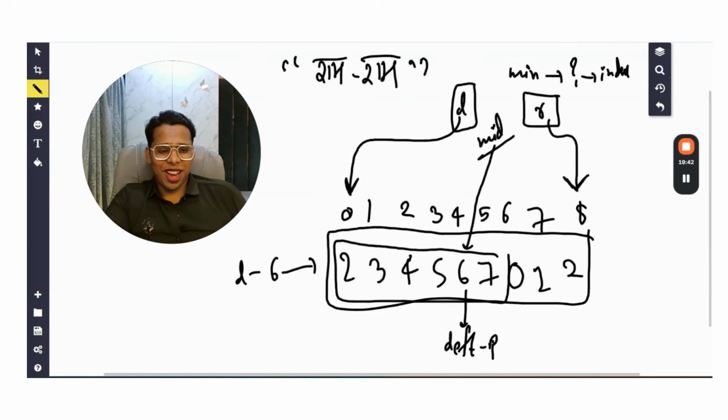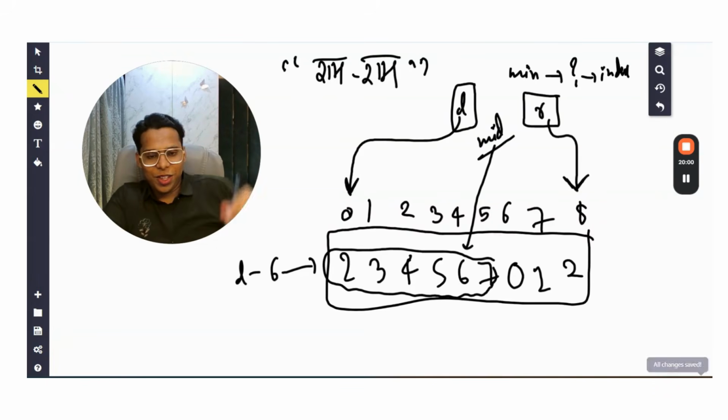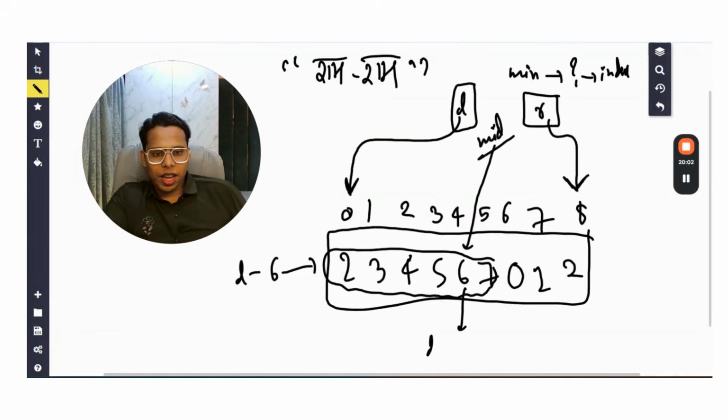Now things are very easy. We know that the minimum number will always be in the right part. Since 6 is in the left part, the minimum will be on the right hand side.